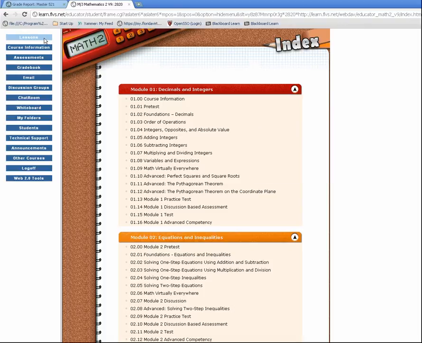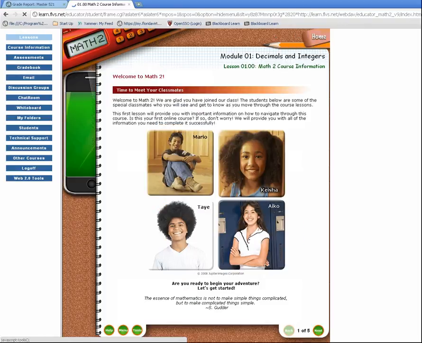We're going to start by opening the module 1, decimals and integers. You'll click on this red tab, and then you'll go to lesson 01.00, course information. This will be what the course information lesson will look like.